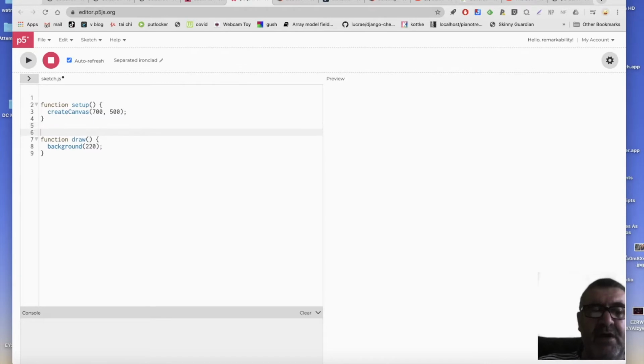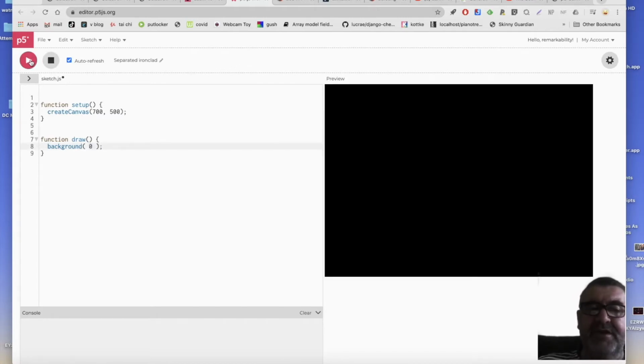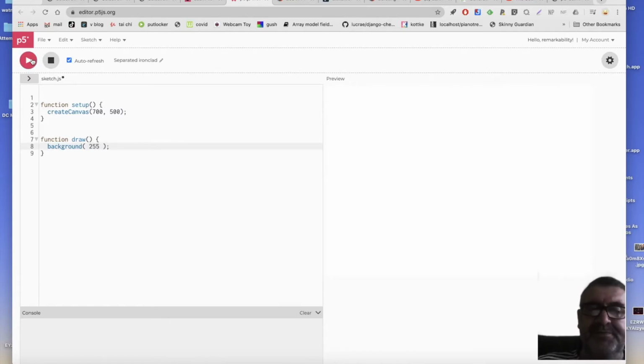And I want to have a background that's a nicer colour than that. There are three ways to define colours. RGB values, which are between 0 and 255. So if you like, that would be black. And we can run this and see if that's the case. Oh yeah. And 255 would be white. There we go.